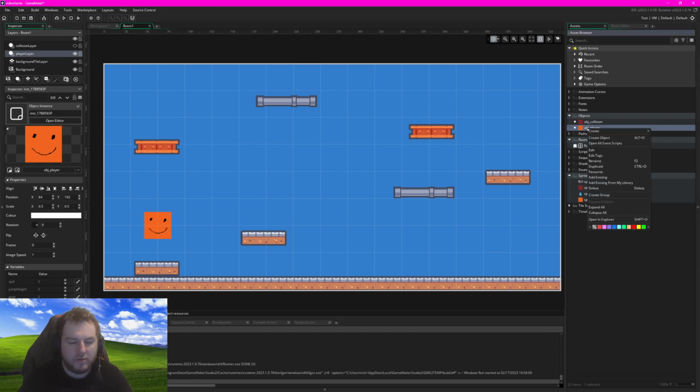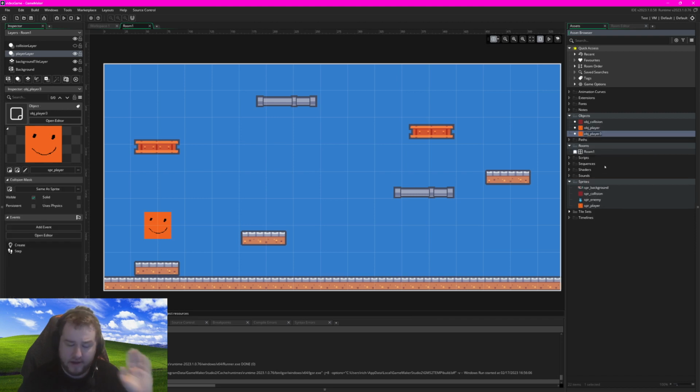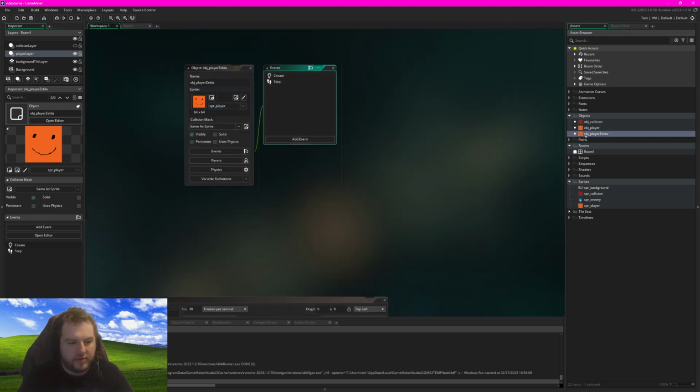So what I'm going to do is duplicate this player object. If you've not watched my player object video, I would suggest you go watch that. I'm basically going to make a new one called obj_player_Zelda, just to make it easy so we know that that's our Zelda player. And we're going to double click on it to open it.